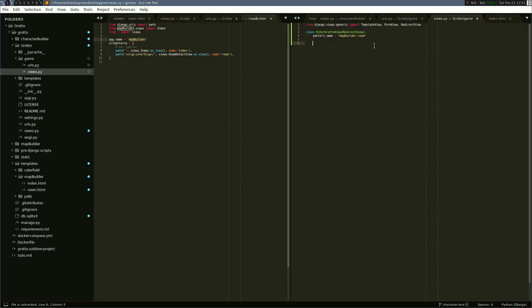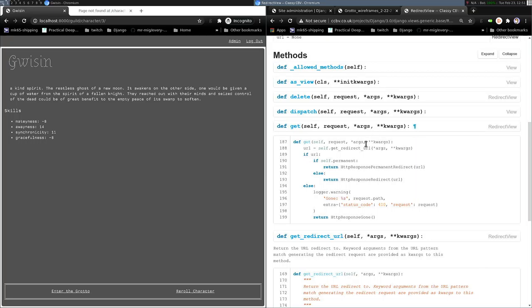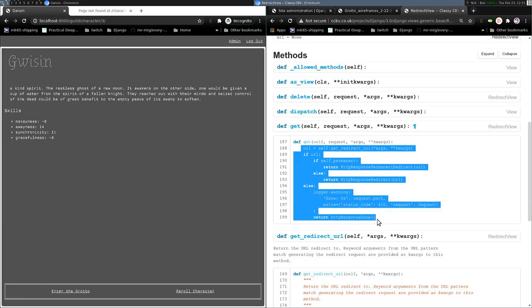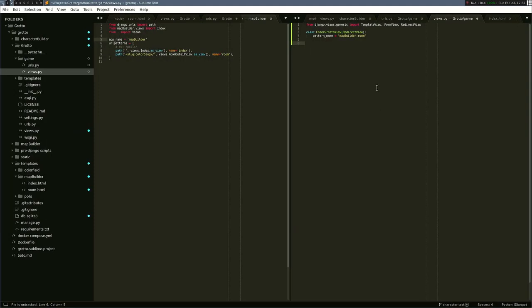We want to, let's check and see what happens with get here. This is purely dealing with the actual redirect. So we want that to happen, but we don't want it to happen right away. So let's def a new get function, self, request, args, kwargs. And eventually we want to return super get request, args, kwargs. Eventually. But first we want to make sure that everything is good, right?